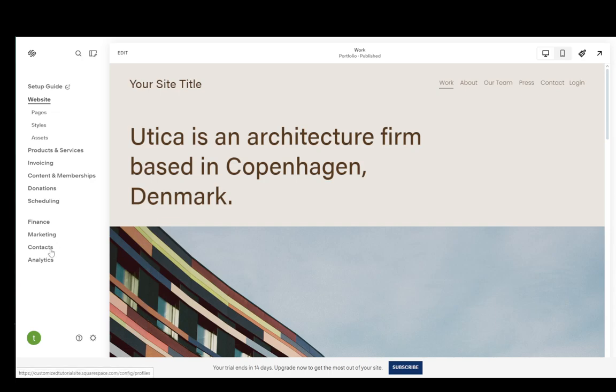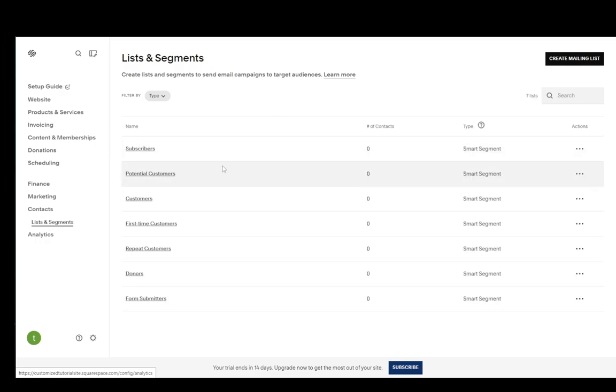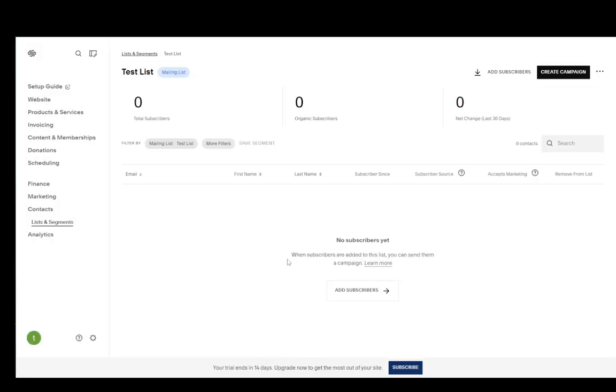Now, the first thing you're going to want to do is go into your contacts in the left and go into lists and segments. This will show you all of the lists over here, and we're going to go ahead and click create a mailing list. I'll name it just test list for the purposes of this tutorial. Save it, and now we have a new list.